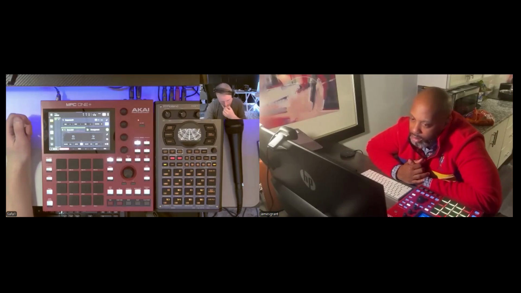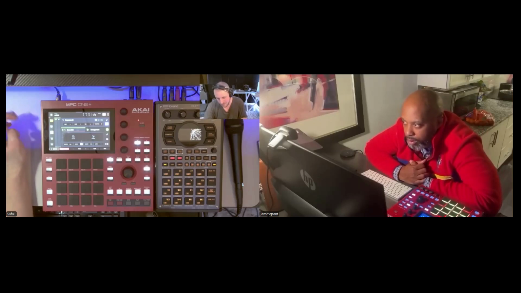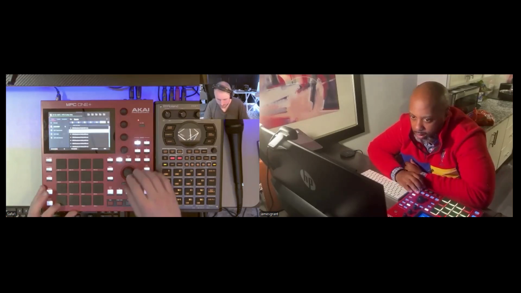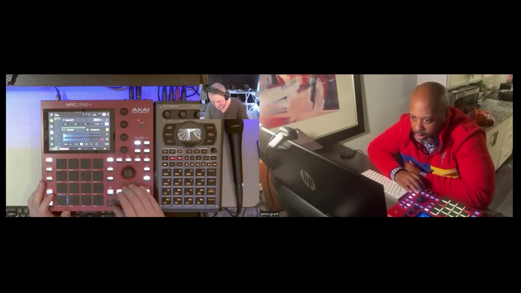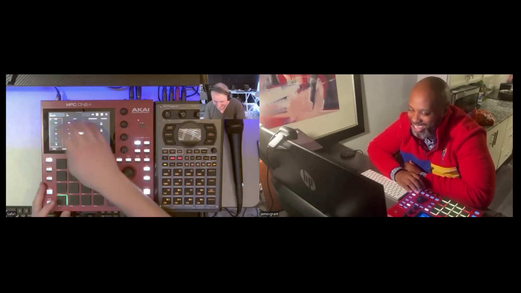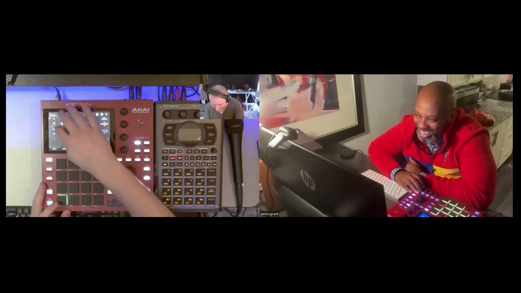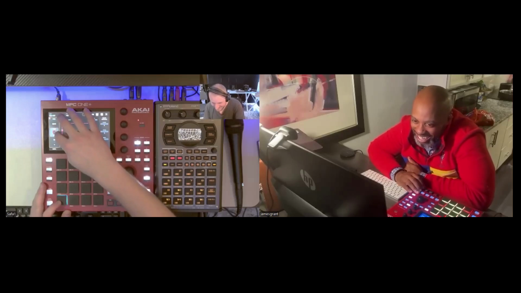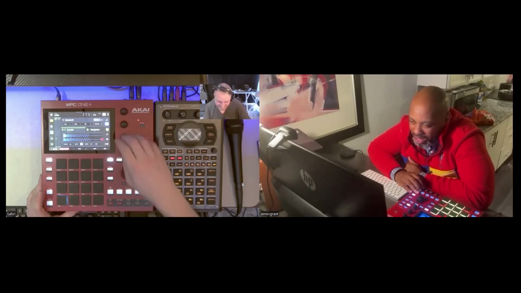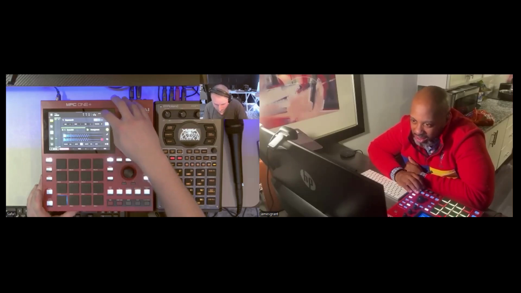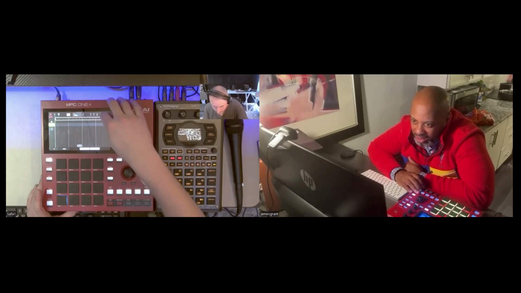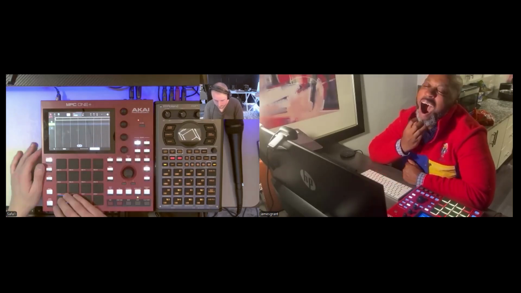This thing is so powerful that sometimes I'm like, do I really need to resample? But it is good to do that, because you can reverse stuff. Instead of a 4-bar loop, what I'm going to do is quickly change this to an 8-bar. So there we go, that's 8 bars.